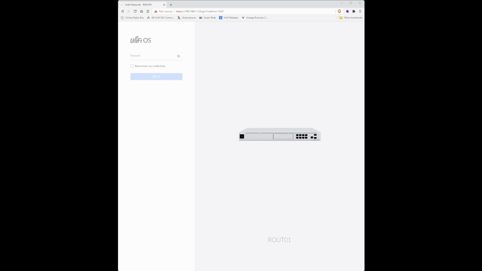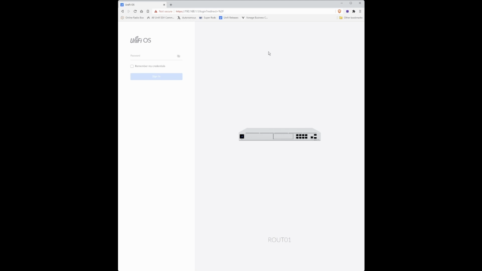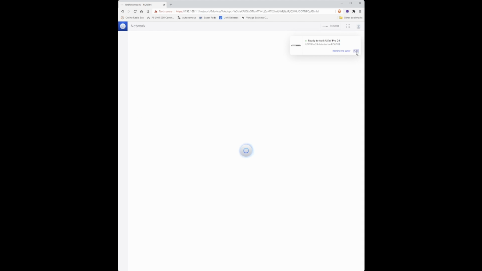So if we go to the website 192.168.1.1, here you should be brought to your UDM-Pro UniFi OS login page. So enter the password that you've created previously, click sign in. Then you will see a box appear saying ready to add USW Pro24 or another device name depending on which switch you're using. So we will click add.